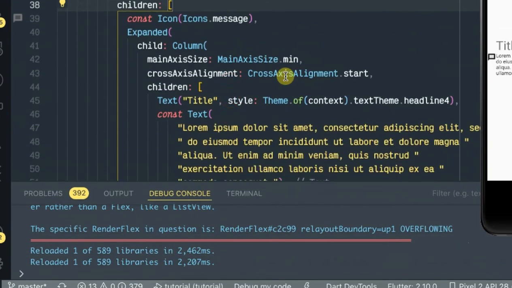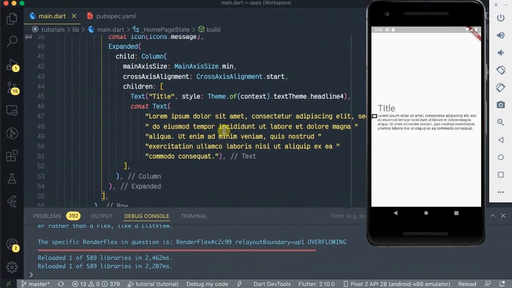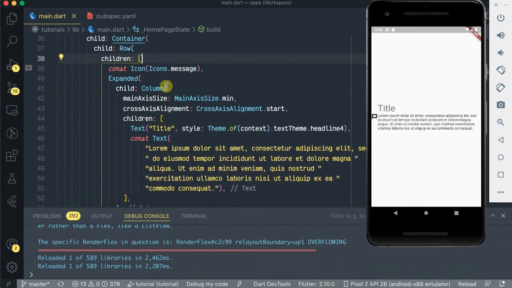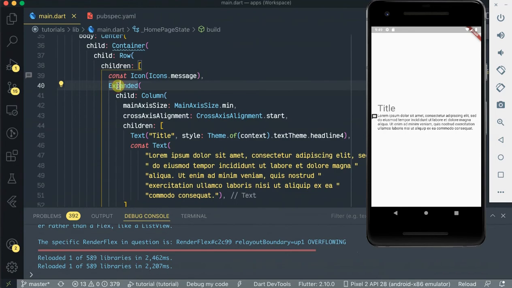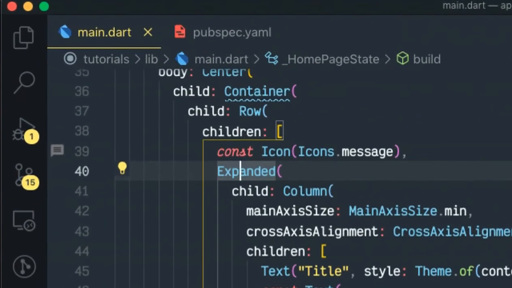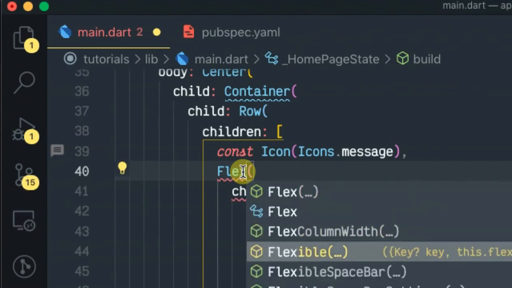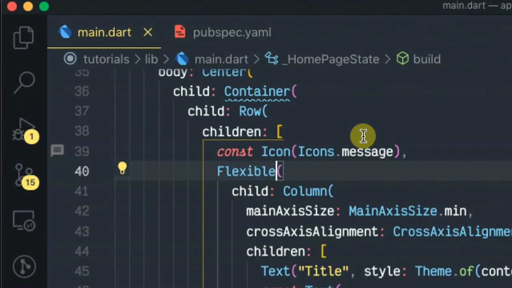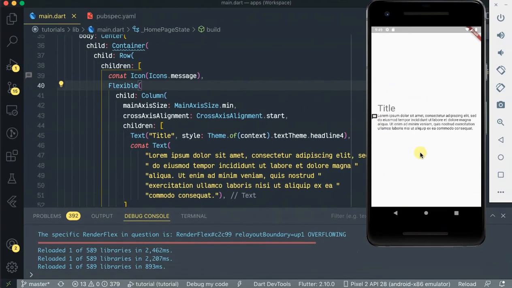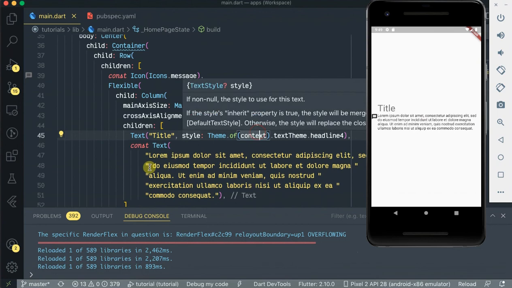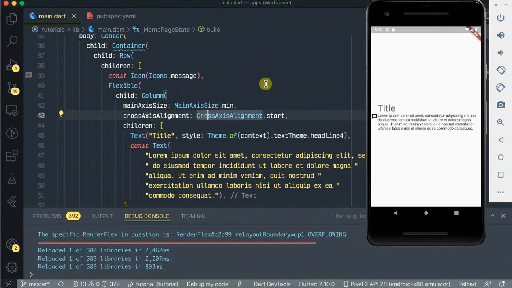Everything looks good, and there is another way to fix this. Instead of using an Expanded widget, we can wrap the column with a Flexible widget. Let's try it. Save that. All good. Everything looks to be fine. No more errors.